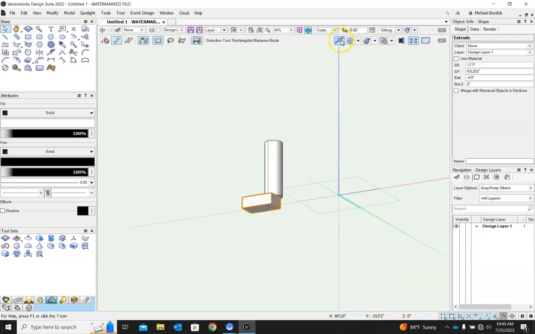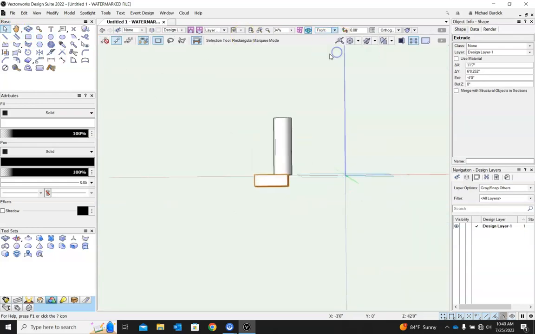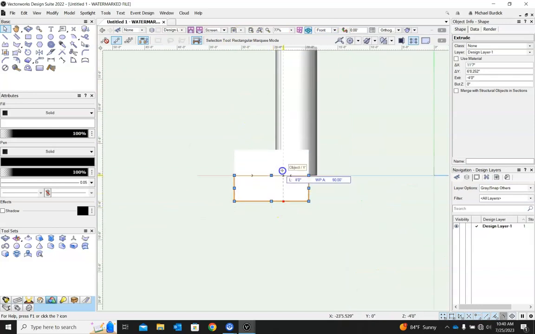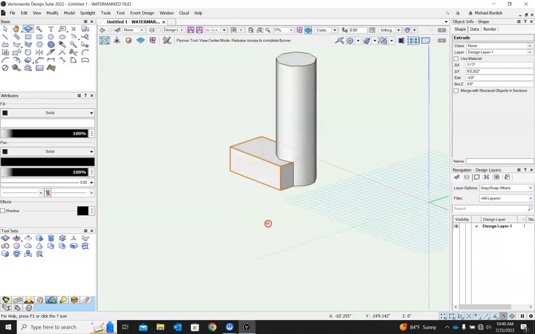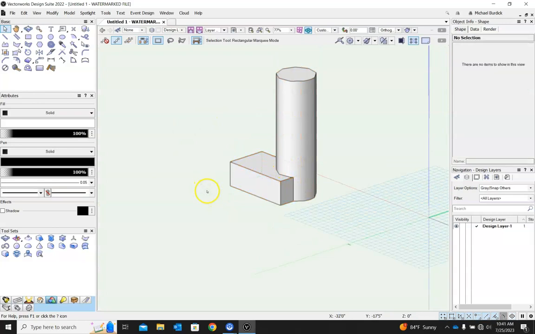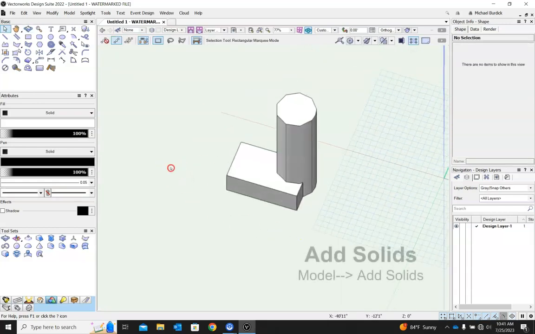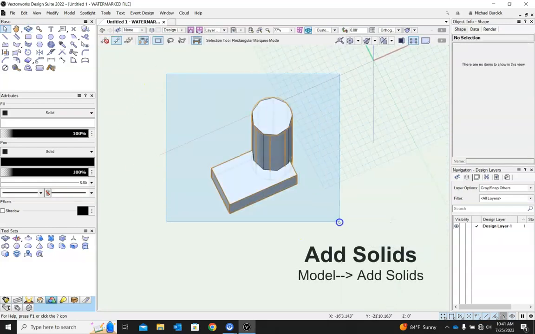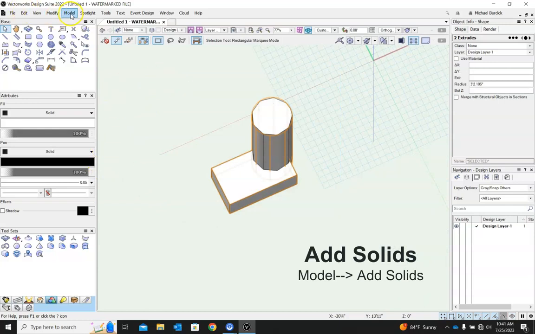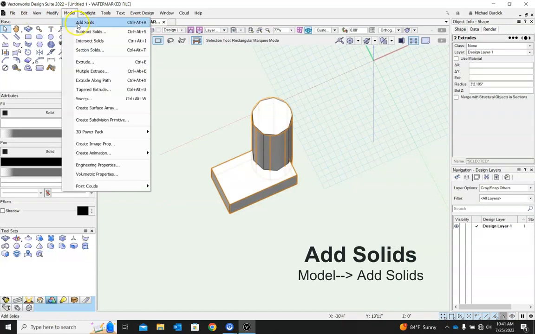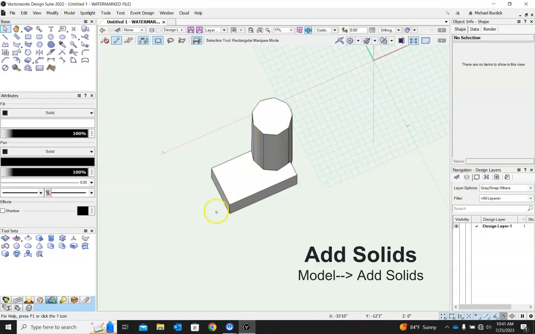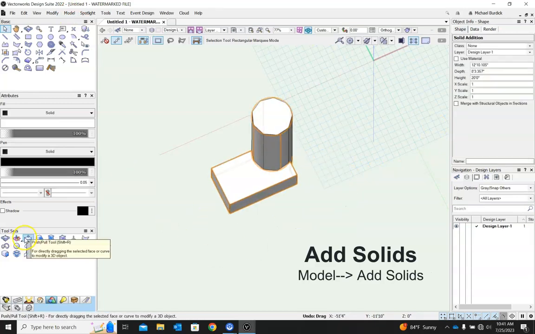Oh, and that is below. So let me actually bring that up. So now they are intersecting right here. What you can do, you can add these both together. If you select them both, go up to Model, Add Solids, and that's now one unit.